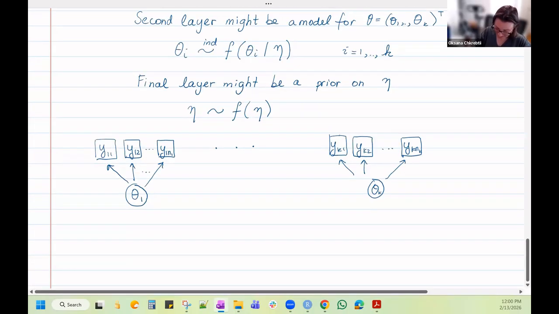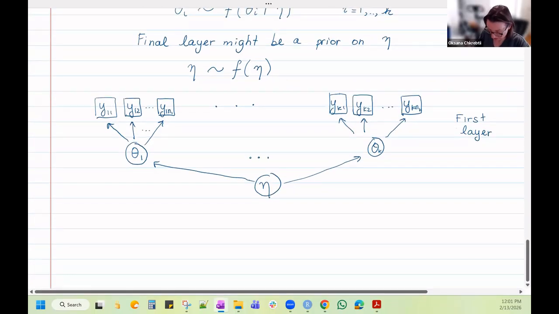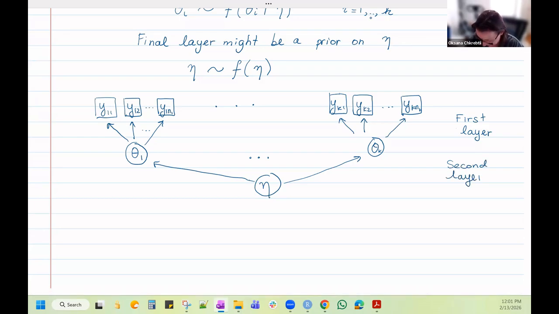Okay, and now the second layer, so this is the first layer. This is your likelihood. And then the second layer would be we want to connect all of these thetas together with this parameter eta. This could be like some kind of center, or maybe all these theta i's are distributed around eta or something like that. So this is our second layer. And then we have a prior on eta, which is the prior layer.